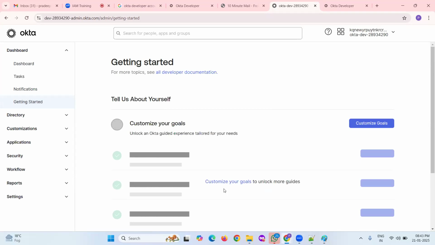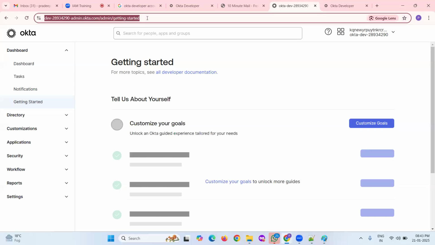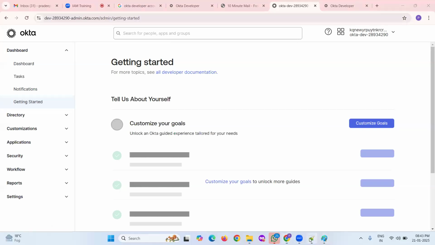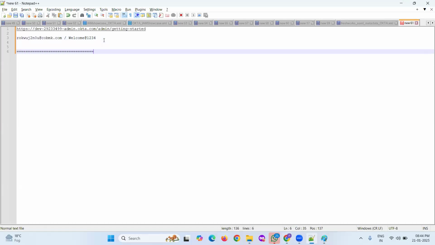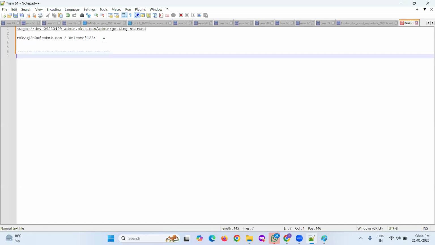So this is how, as you see, I just created a brand new Okta tenant for myself. This is the way you create a brand new console, a brand new tenant for yourself, where you can do hands-on experience for every task that we do daily. And if you see, this is the URL. I'm just copying it somewhere. And this is the admin URL.